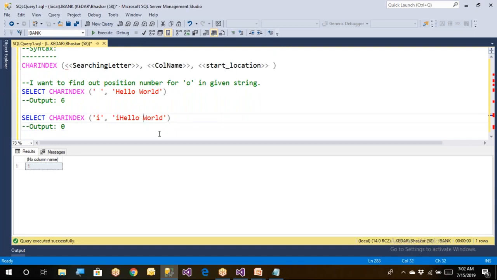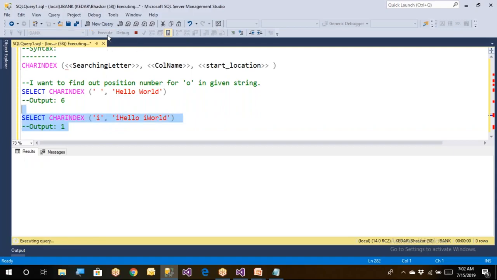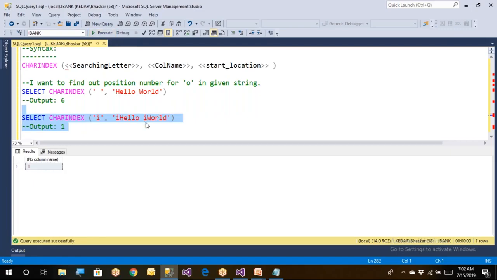Okay. Now I wanted to have one more I here. So definitely, it is going to be finding one, right? So this is perfectly fine. But I wanted to get this I position. If that is the case, what you can do is specify where you wanted to start the searching, because by default it is going to start from here, from the first letter, and try to find where is I.